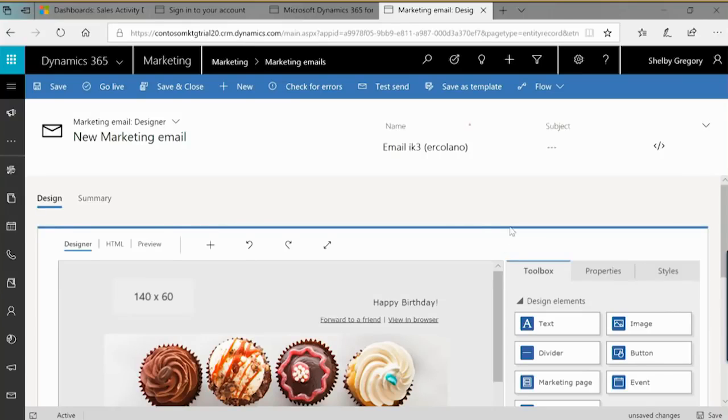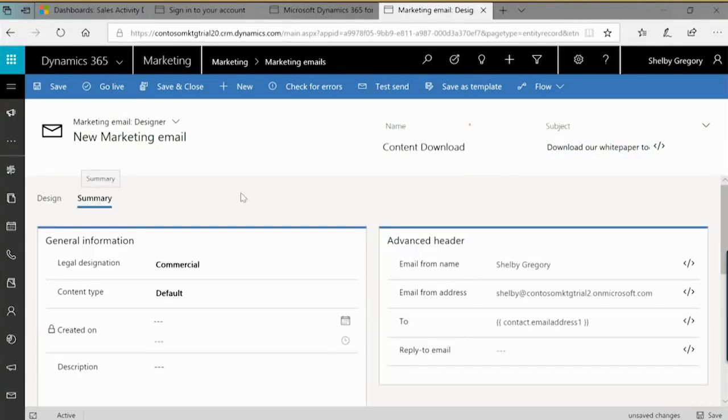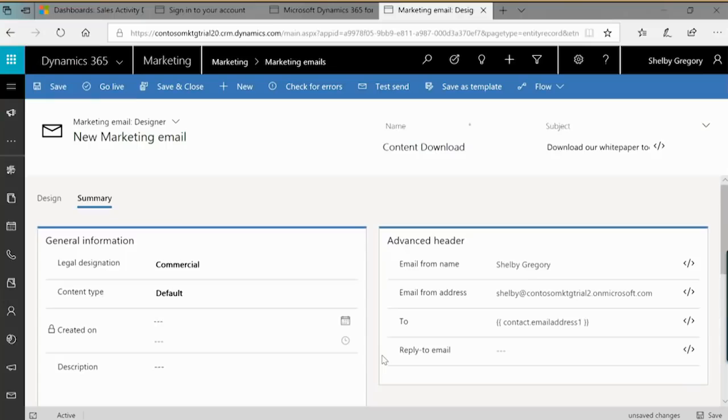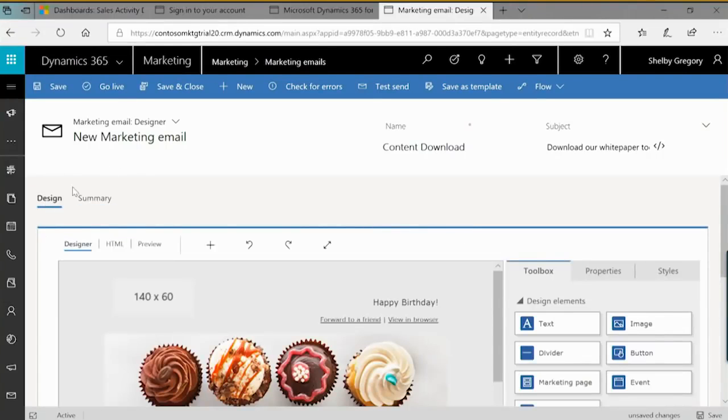So now that we've selected our template, let's go ahead and give our email a name. For this scenario, we're going to direct our contacts to a white paper to download. Next, we need to give it a subject. And then flip over to the summary tab. From here, we can see that our from name and from email address is already populated. If you wish to change this, you can make those changes from here. Let's flip back to our design tab and begin designing our email.